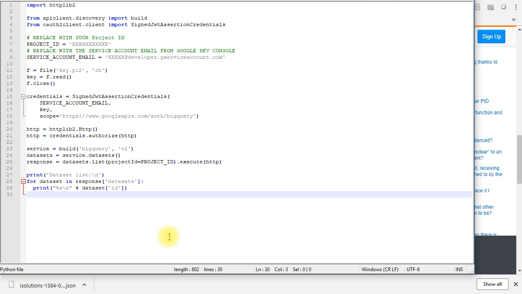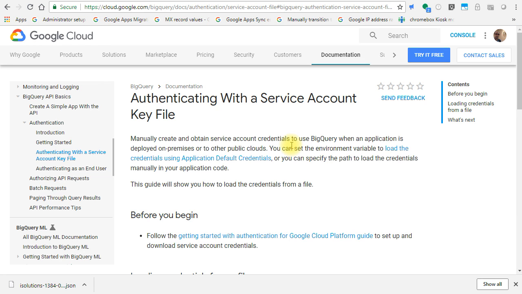So the authentication process is not complicated at all. There are guidelines that are provided for you by Google, and basically they will tell you what to do in general, and then they'll provide some general samples on how to authenticate your application. And to find this information, we'll go back to the API documentation, and there is a section in the BigQuery API basics in the authentication called authenticating using a service account key file.